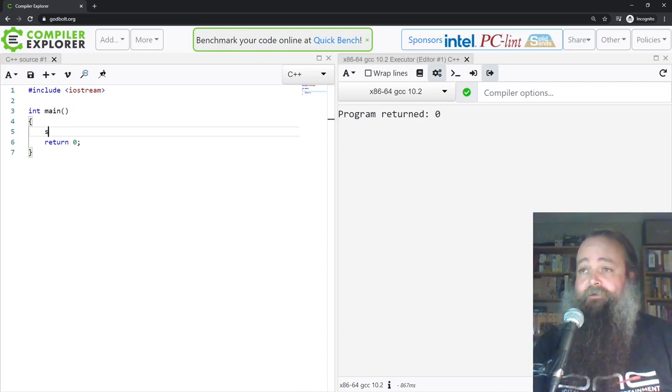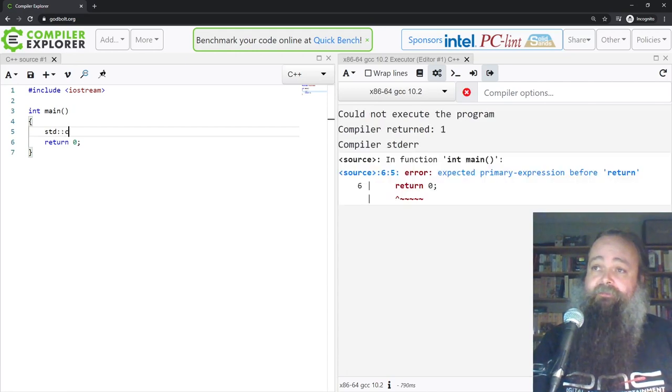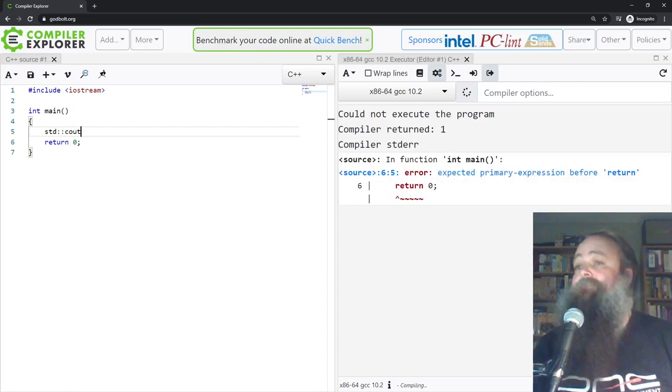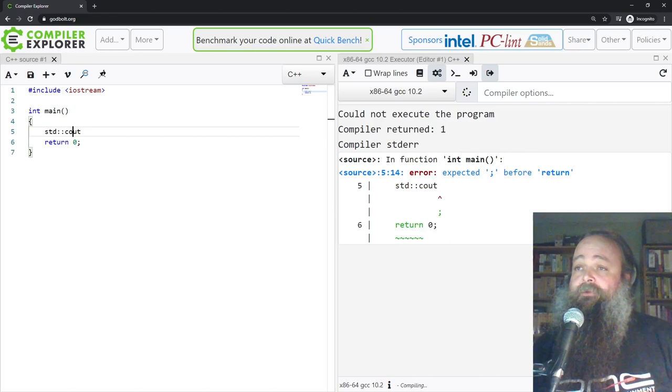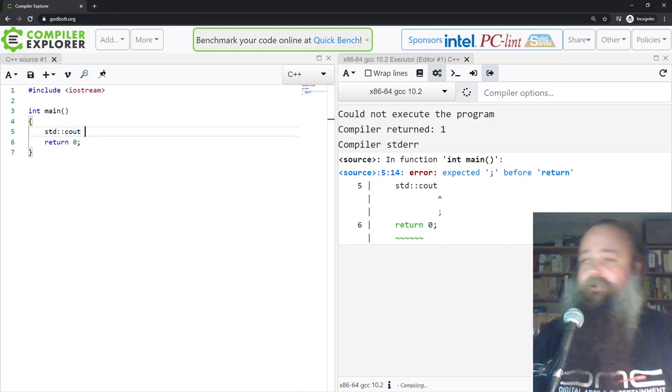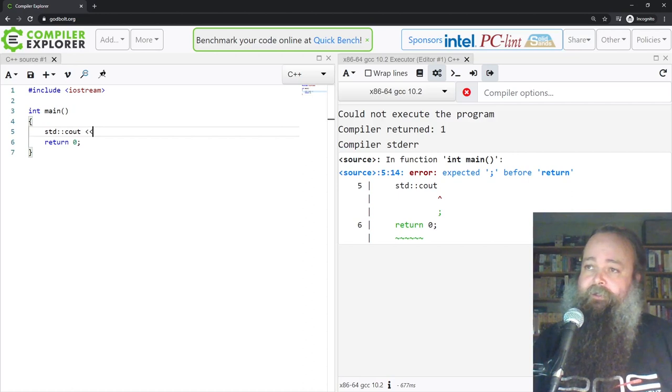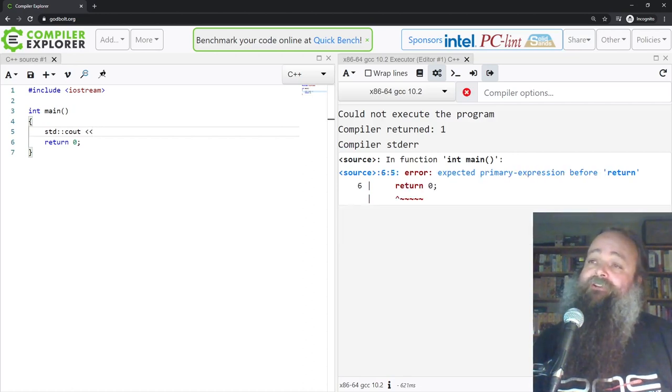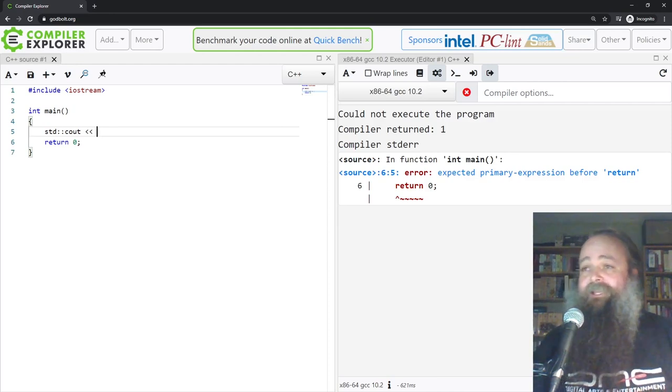So again, bear with me. We're going to read something from the standard namespace. So we type std, two colons, then c out. It's not cout, but c out. It's the character output. Then we have an operation. This is basically telling it to shove something into c out.